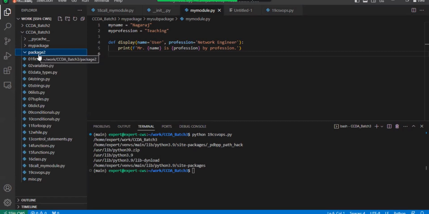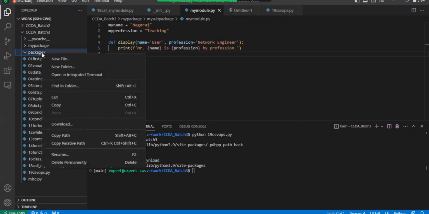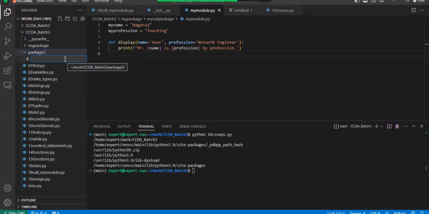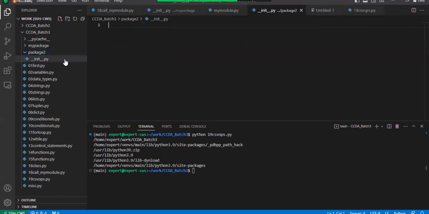So to make a normal folder into a Python package, inside this you create a blank file called __init__.py. You won't be putting any content into it, just a blank file. But the presence of this will convert this normal folder into a Python package.